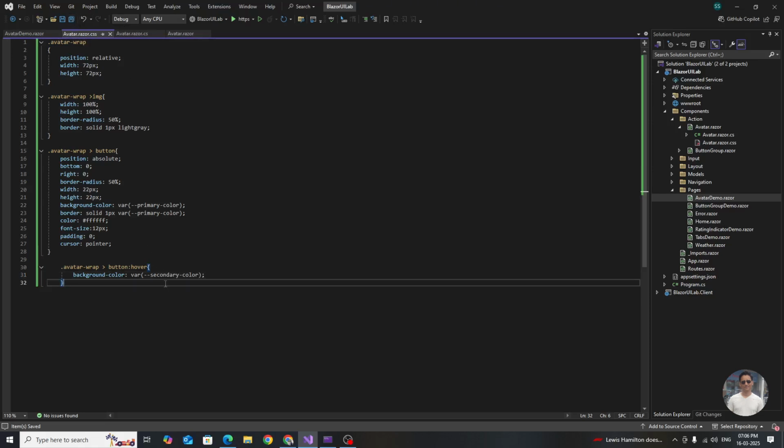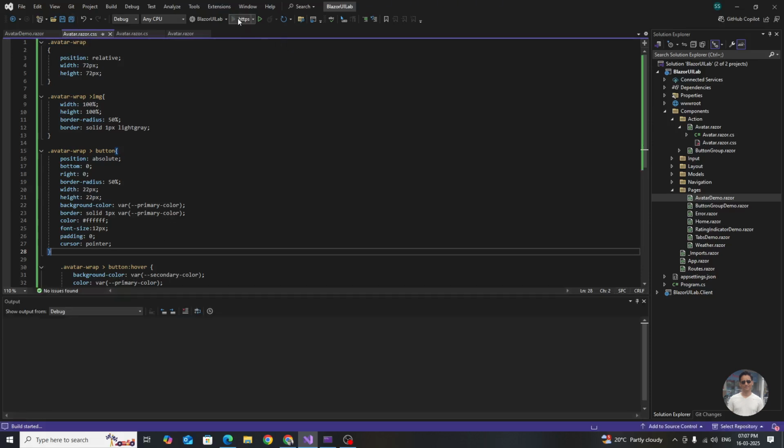And then also, because the secondary color is lighter, the icon color should be darker, because once we hover our cursor over there, the button color should be the darker one of this. So it becomes the inverse of everything. In the normal situation, the button has a darker background and a lighter foreground. But if we hover over it, the background becomes lighter and the color becomes darker. So let us try this out.